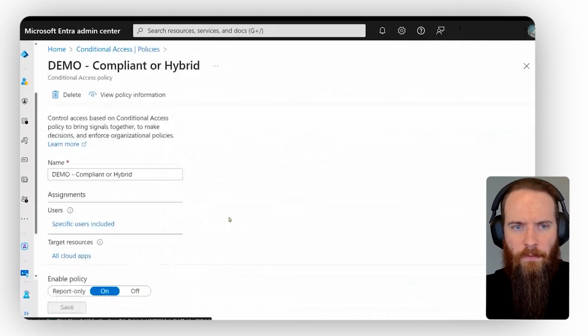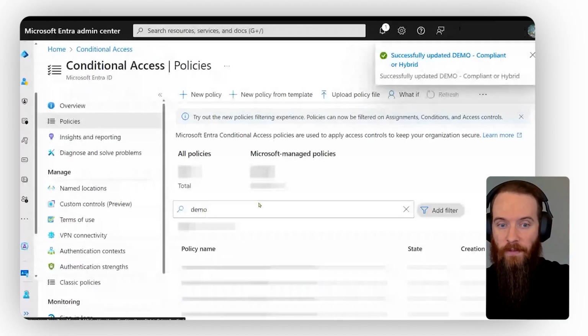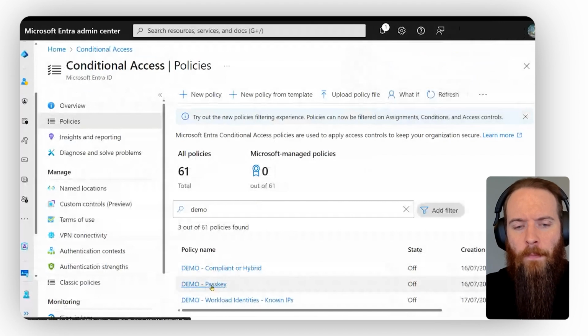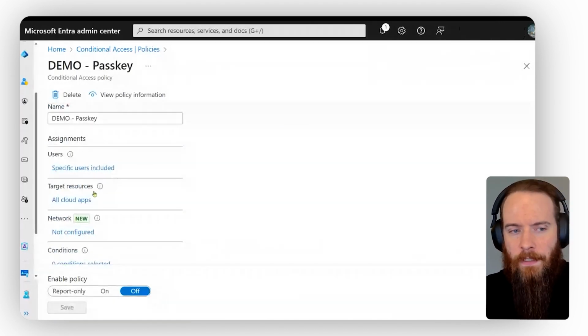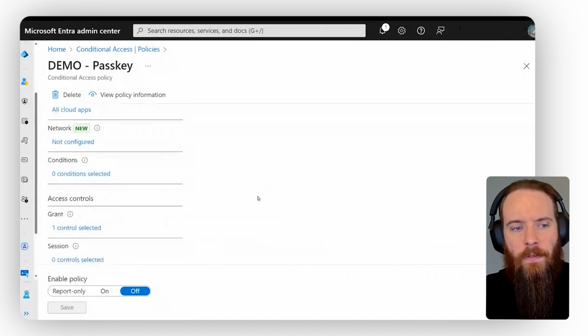I'm going to go ahead and, for demo purposes, disable the previous one, because we're now going to say, hey, we're actually in the BYOD scenario. Let's run with that. So we're not going to do that device state check anymore, but I've built a new policy. I've just called it demo passkeys, targeting that same user, targeting all cloud apps. You'll notice I'm not filtering for devices or anything like that.